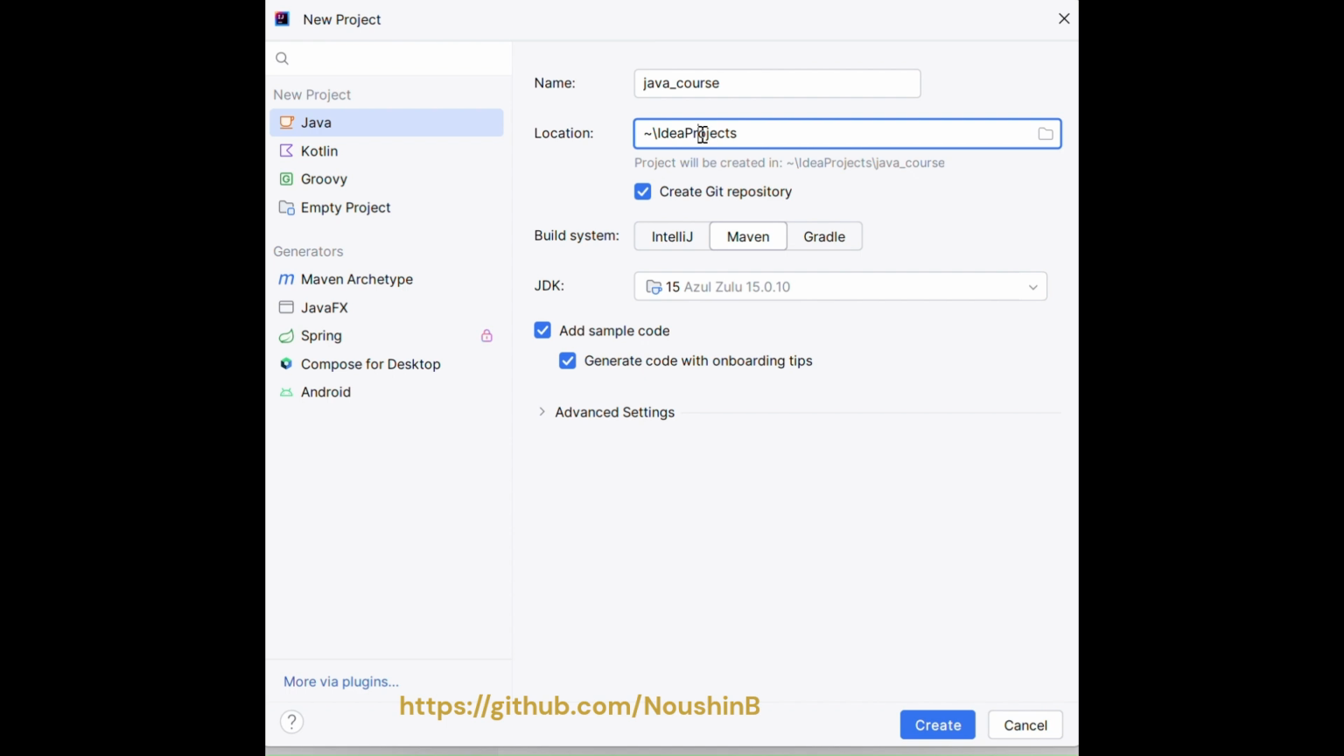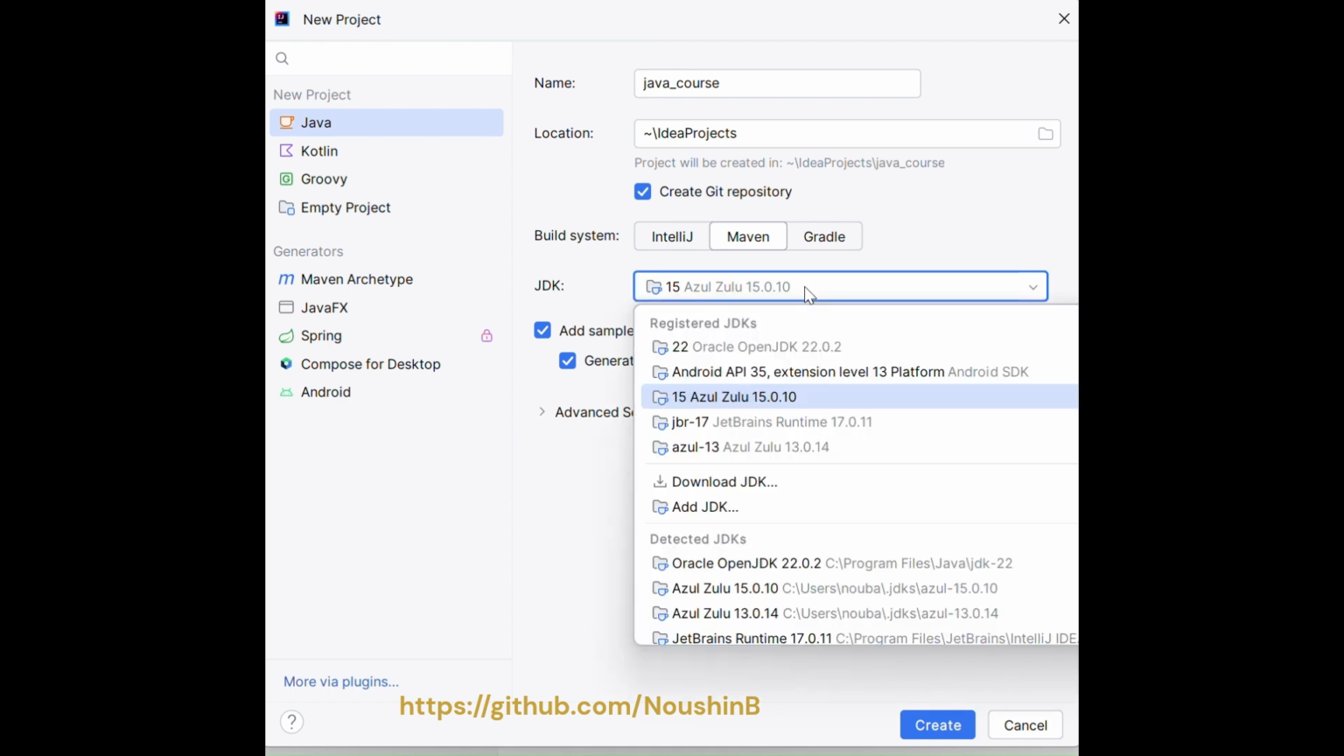This is where your project files will be stored on your system. Choose Maven as the build system. Maven is a powerful tool that helps manage dependencies, compile code, and package your project efficiently. Select a JDK, Java Development Kit. If you already have a JDK installed, select it from the list. If not, click Download JDK and choose the latest stable version.